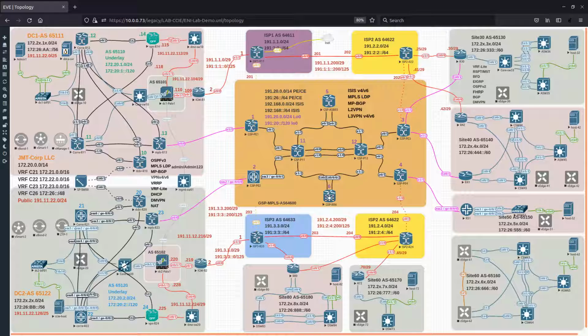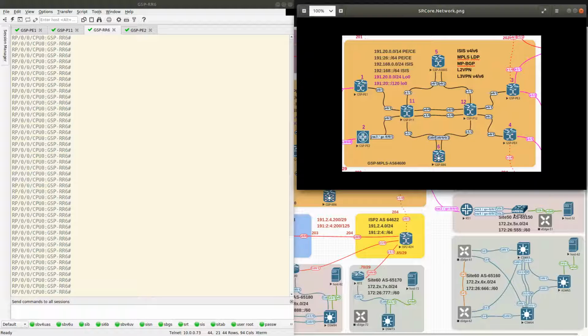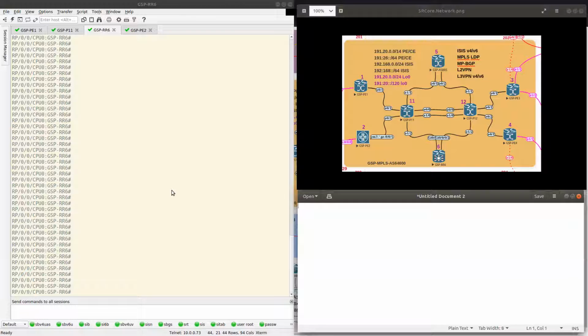So I already have console access to the devices. This is what we are working on today. We are going to focus on those 4 devices here: the route reflector, the P router, and PE1 and PE2. And when we are done, we'll be able to jump into the other devices. Right, let's start.